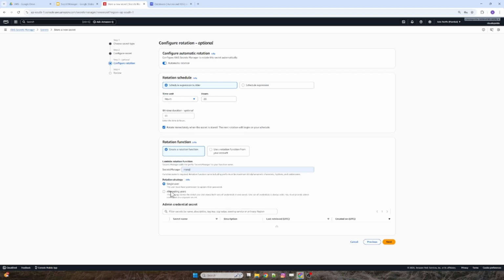Then what is an alternating user? An alternating user means this strategy clones the initial user, which means that whatever initial user we have created, called Manu, and stores both sets of credentials in one secret.